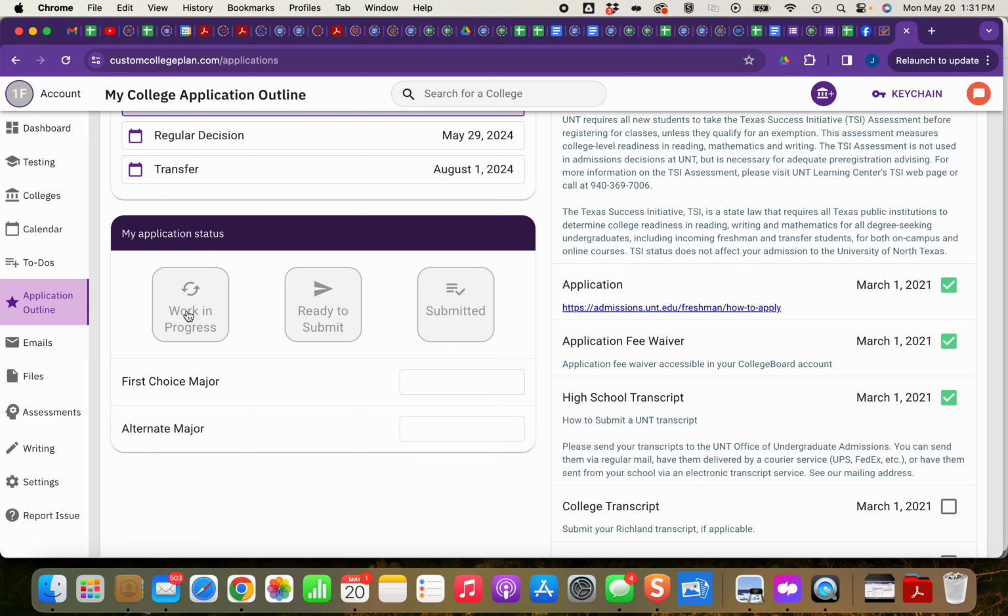So this application, they can say, well, I'm working on it, obviously, because I'm checking things off. So that's a work in progress. First choice major, they can put that here, alternate major. All of this allows you to just look with one quick glance and see everything about them.